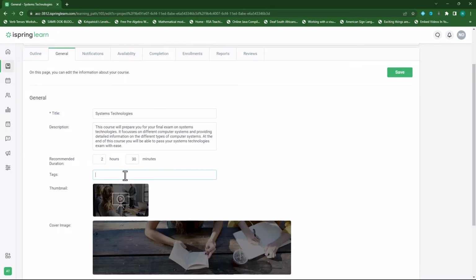I can also add tags to this course. So I'll call this Systems Technology. Press Enter to add it. I can type in computers, press Enter, and then I can type in online learning and press Enter.